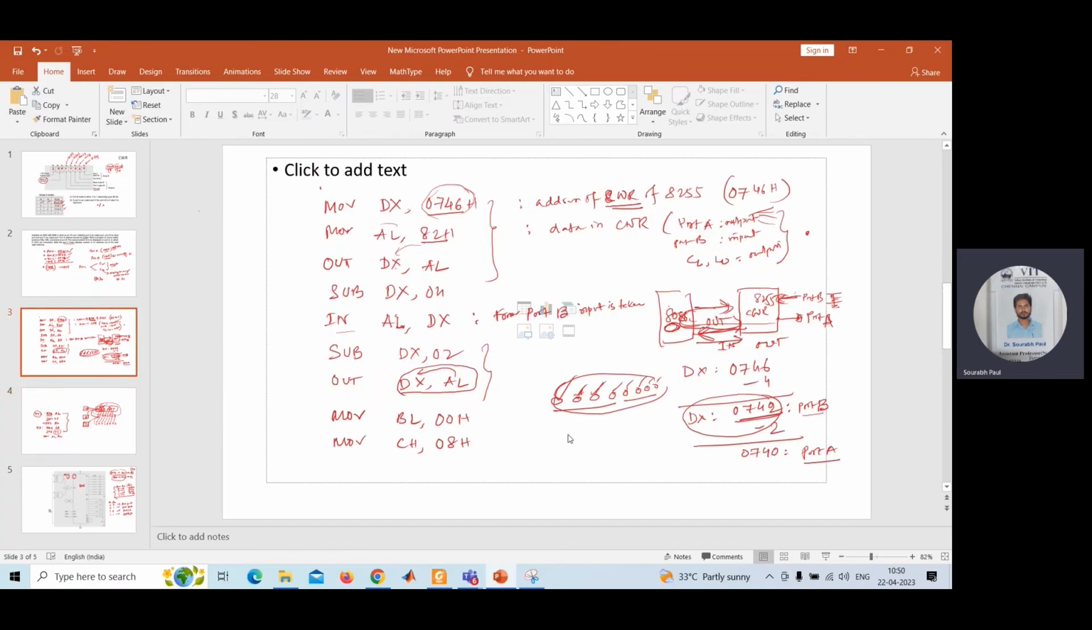Now if you can remember, the last value of your DX register was 0740. That is the port A address you had. Now you need to come to the address of port C, because C lower will show this value, how many LEDs are on. So if you want to come to this port C address, what you need to do? You need to add 4, then only you can come to this port C address.